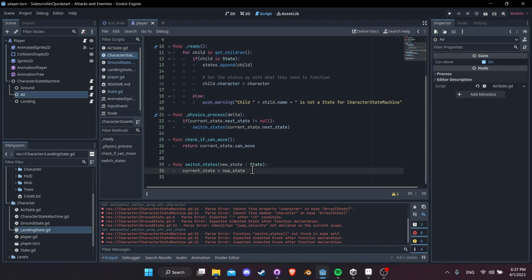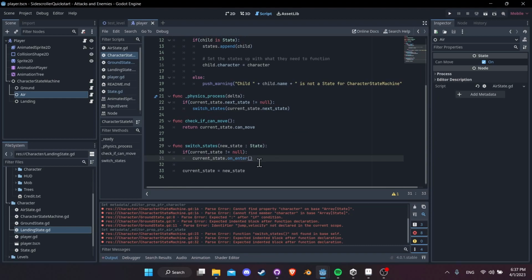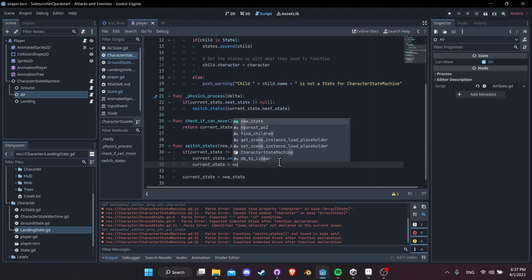So this would kind of work already, in that if we switch to a state that can't move, then the player wouldn't be able to move anymore, which is good. But we can actually add extra things to our states. For instance, we might want to do certain things when we enter or leave a state. So we can set that up here with something like: if current_state is not null, then we can do current_state.OnEnter, basically calling whatever logic we need it to do when a state enters. And we can also take the current state and remove its next state. So current_state.next_state equals null.